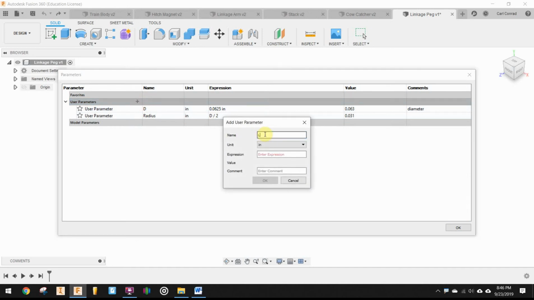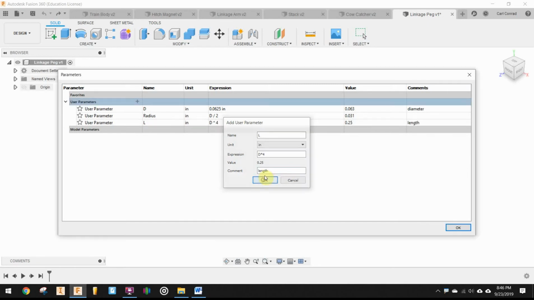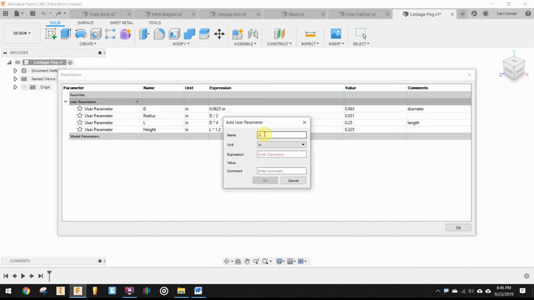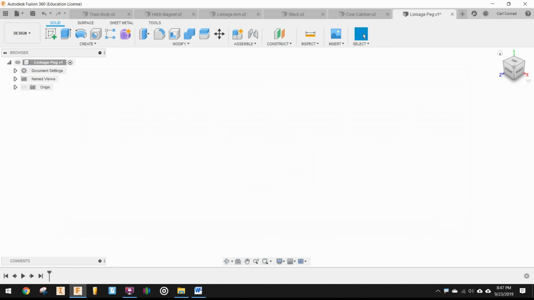And this time we'll do the length. And the length is D times 4. Click the plus sign again to define the height. And the height is the length times 1.3. And then the spherical radius of 0.1562. And there we go. Say OK. So now that we have defined all of our parameters, now we can start a sketch.